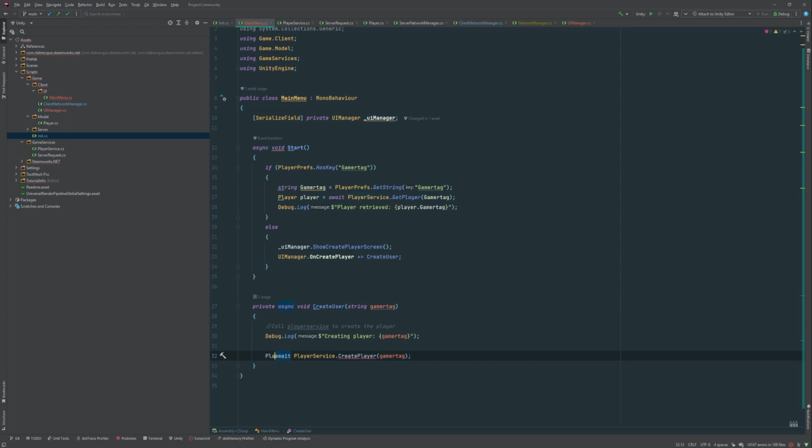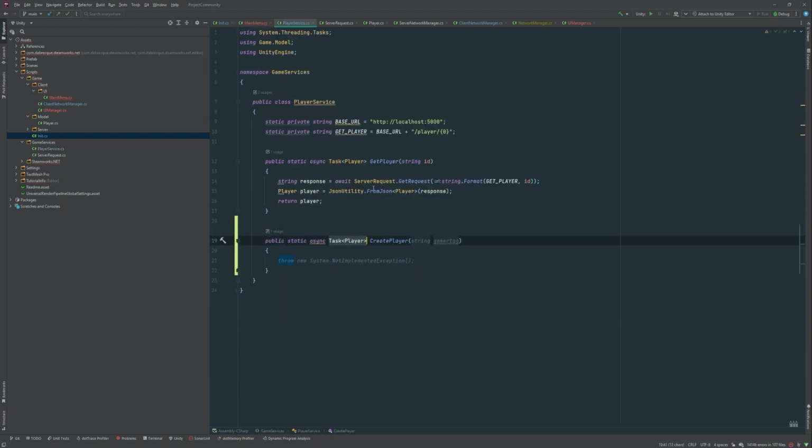This thing should return to us a player, which is the player it actually created. So let's go in here. I'm going to use the shortcut, but it goes into the player service, public static async Task<Player> CreatePlayer, and it takes as a parameter this thing.